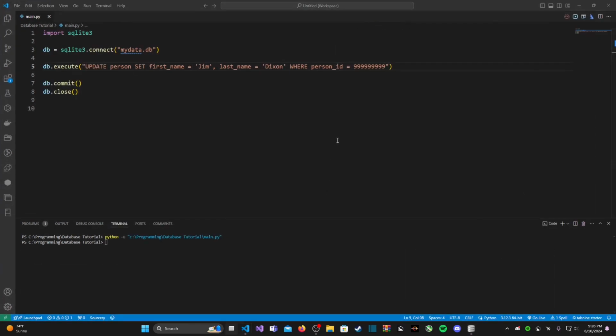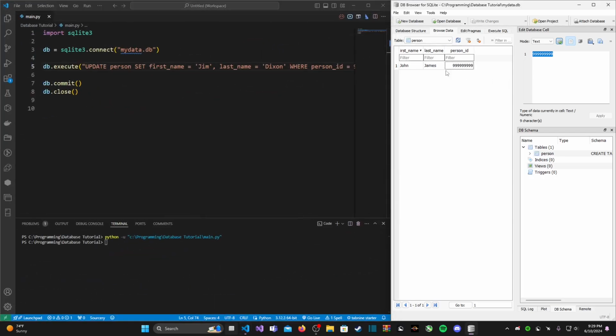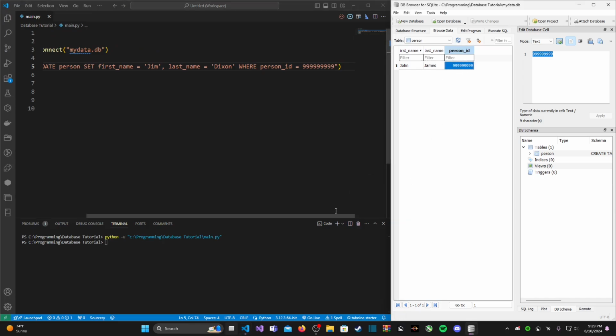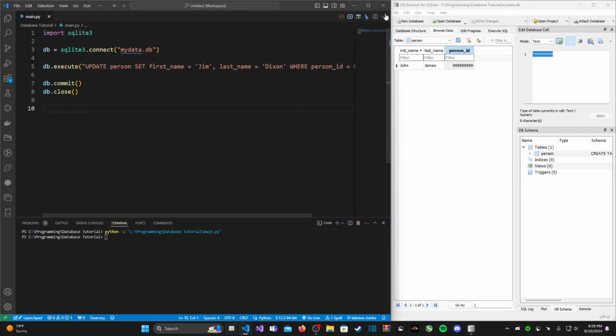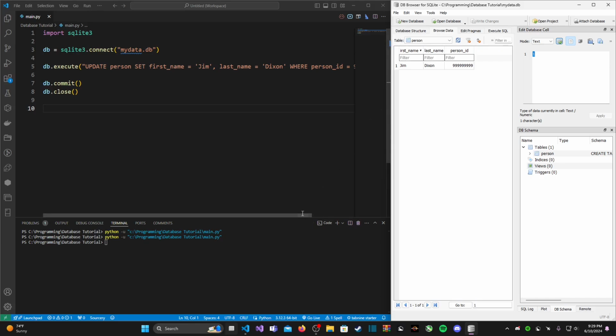So let's go ahead and look at what we're doing. We're updating our table, which is person, and we're setting the first name to Jim and the last name to Dixon, where the person ID is 999. So it's basically going to change John James to Jim Dixon, where the person ID is 999, which is obviously here. So let's go ahead and run it and test that out. No errors, perfect. Let's refresh it, and as you can see, it is now Jim Dixon.